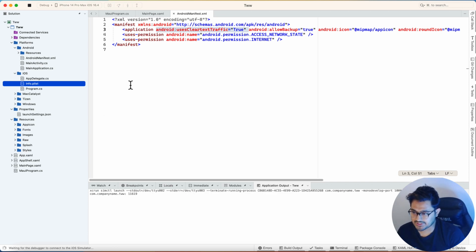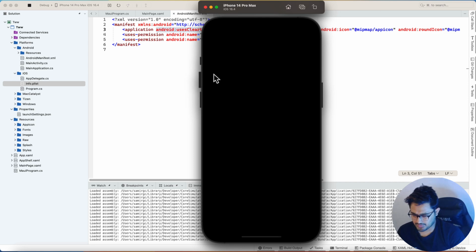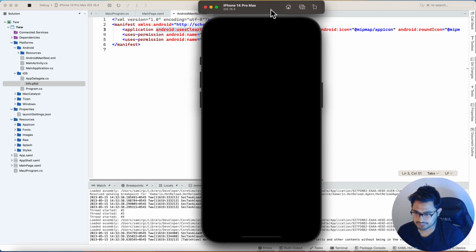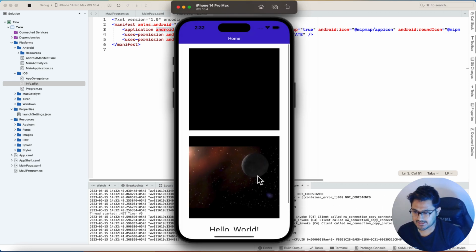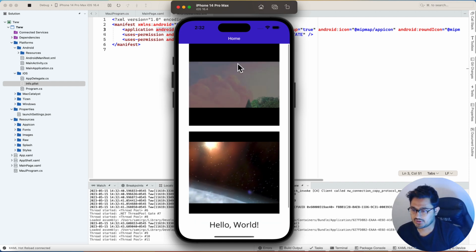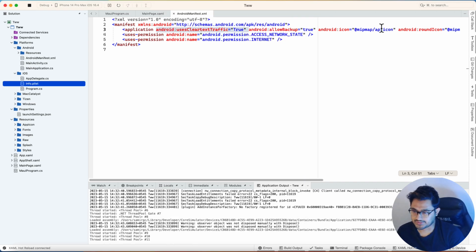Let's see whether it gives us the correct output or not, and we didn't change anything else. So that is it. Yeah, nice. We got our MediaElement working. That's all for this tutorial.